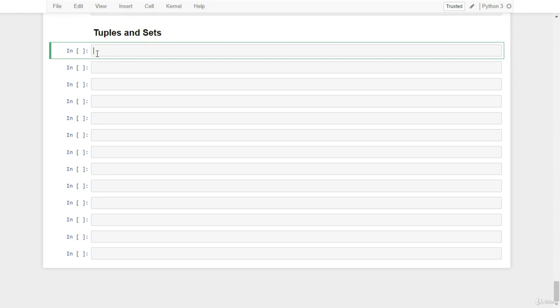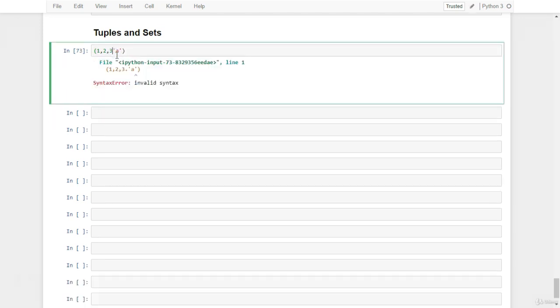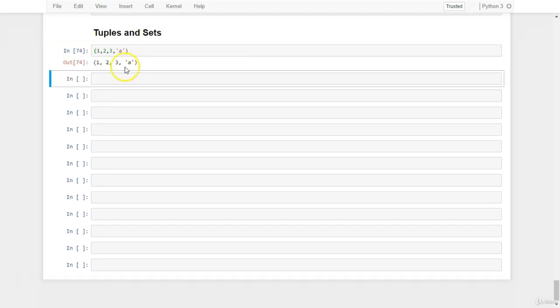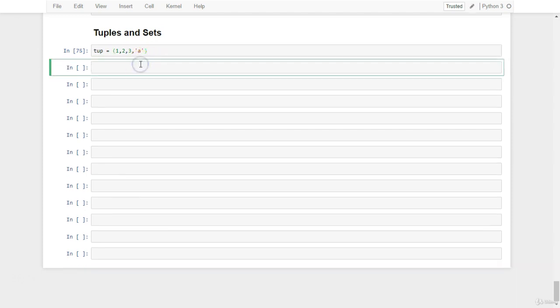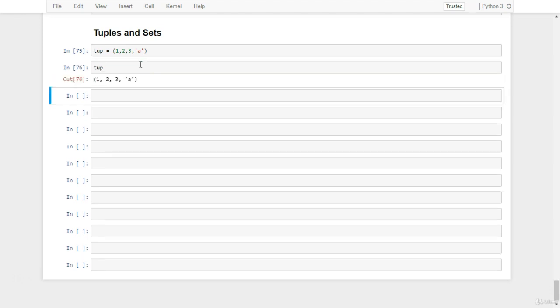So let's first create a simple tuple. Let's say 1, 2, 3, and I'll keep A. So I have created a tuple having a total of 4 elements: 1, 2, 3, A. Let's assign it to a tuple variable. To create a tuple, you need to use the small bracket notation. Let's just print this tuple. So 1, 2, 3, A.